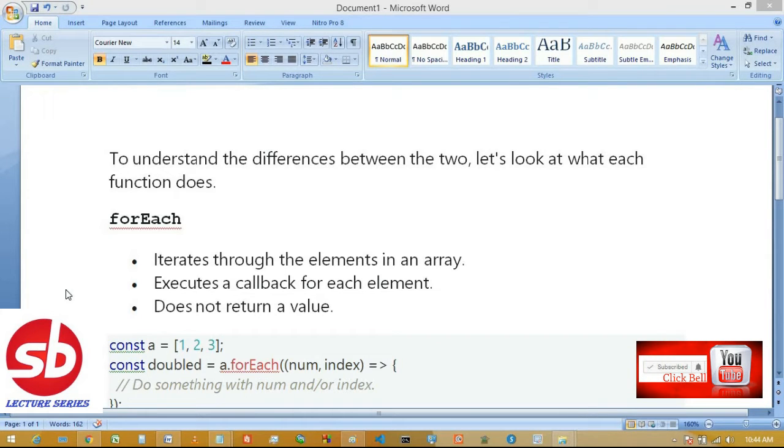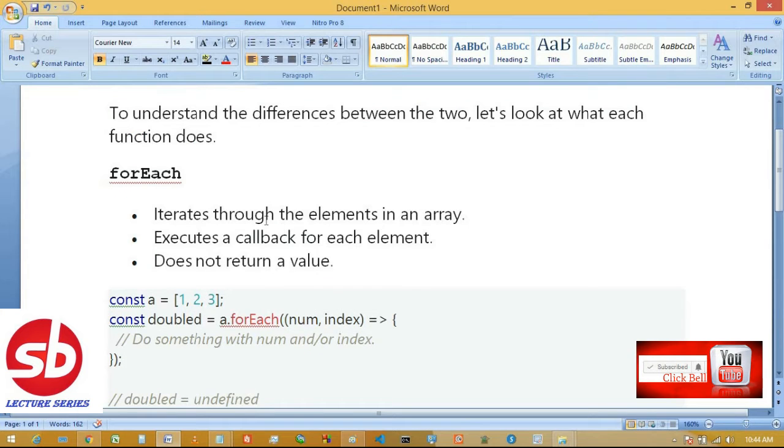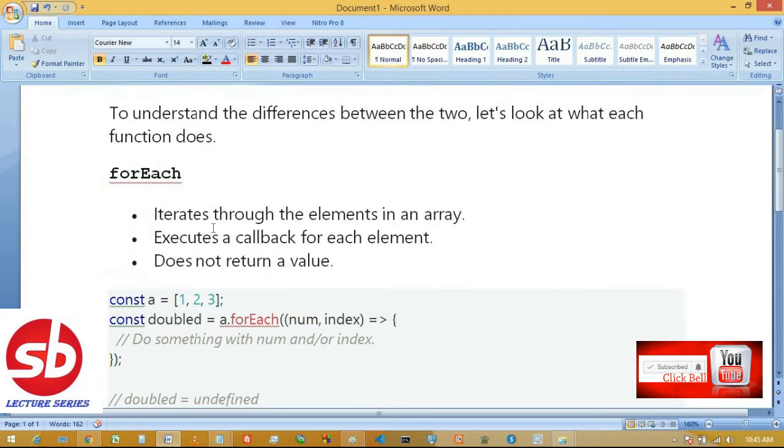Now today we will discuss two very basic, important functions in JavaScript, that is the forEach function and the map function. First we will try to understand the theoretical difference between these two point-wise, and also the syntax of these two, and later with the help of a practical example we will find out the differences between these two. So let's first look at the forEach function.